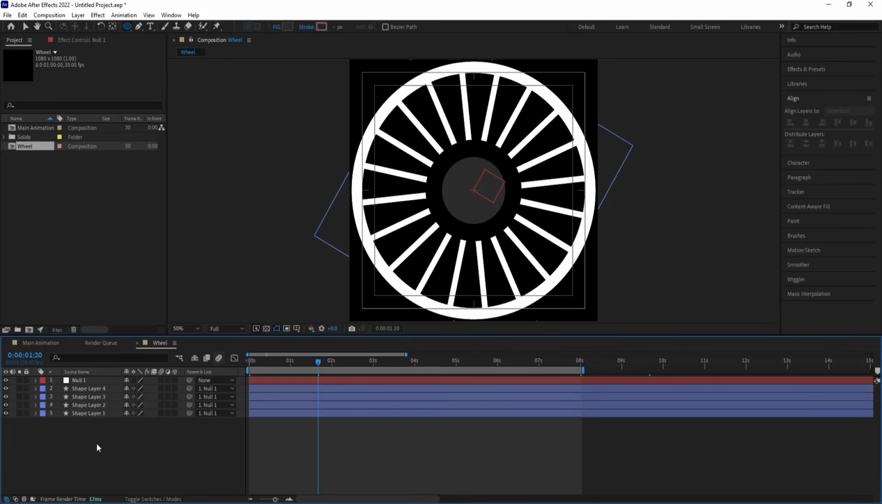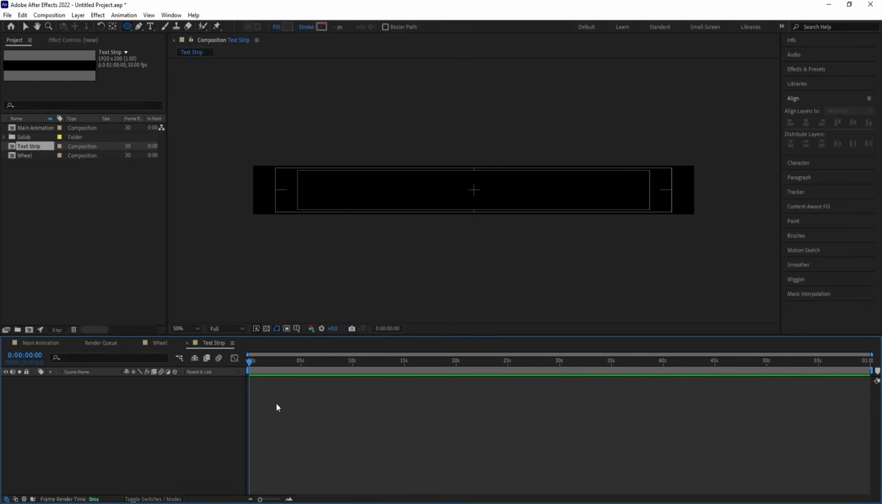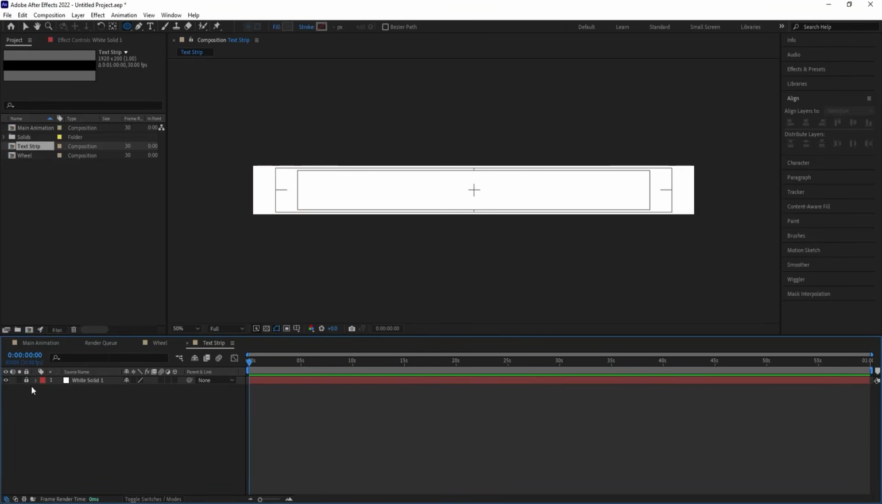Now let's hit Ctrl N to create another composition, and this is going to be our text strip. So let's type text strip, and for width I'm going to choose 1920 and for height I'm going to choose 200 and hit OK. Then press Ctrl Y to create one solid background, and we are going to choose white color over here, and let's lock this layer.